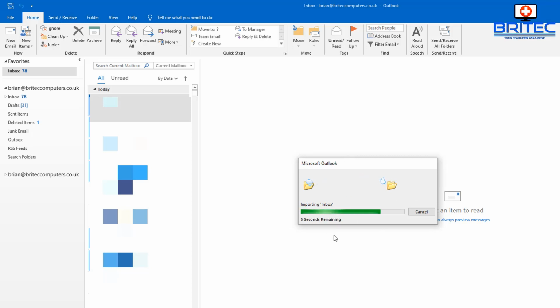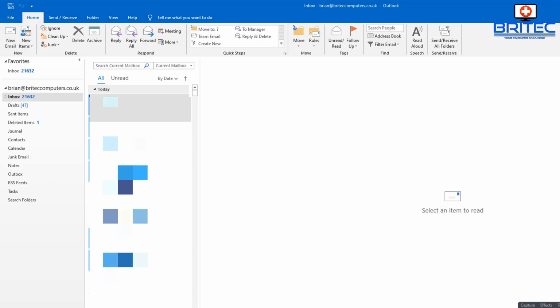And it will take some time because it's got to go through all of the inboxes and all of the sent items, junk files, deleted files and stuff like that, if you've got all that stored on your PST file. Now I've got a ton of them here, as you can see, so it did take a bit of time. So be patient and let it do its thing.